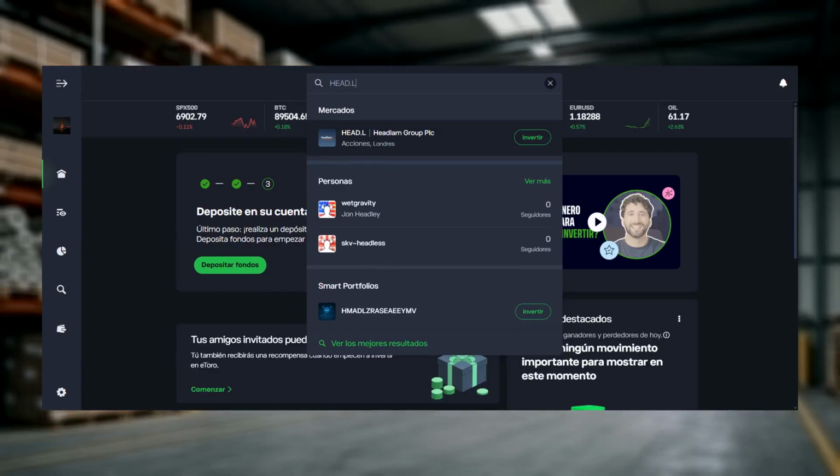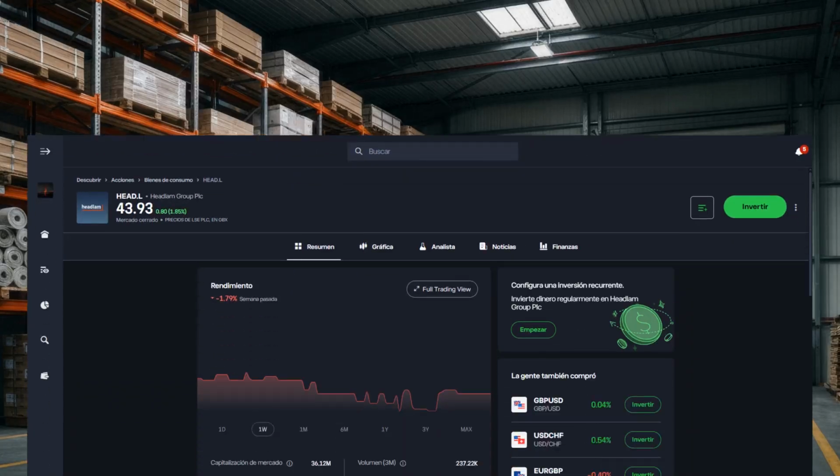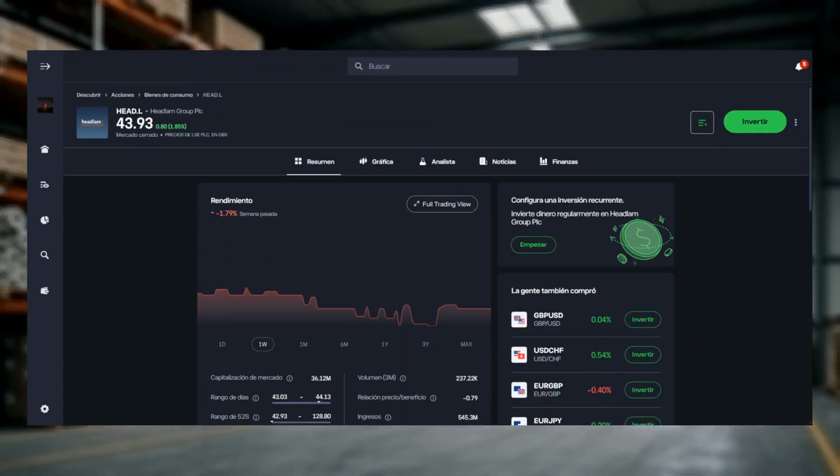Make sure you select the correct Headlam Group Plc result from the search list. Open the asset page to review the company summary and the price chart shown on the page. Confirm that the page references Headlam Group Plc and the ticker HEAD.L before continuing.